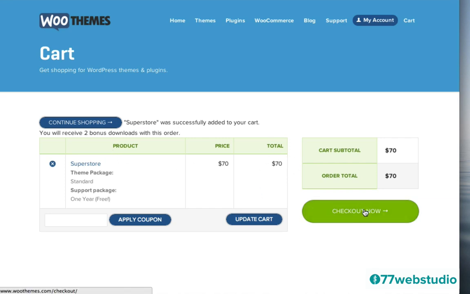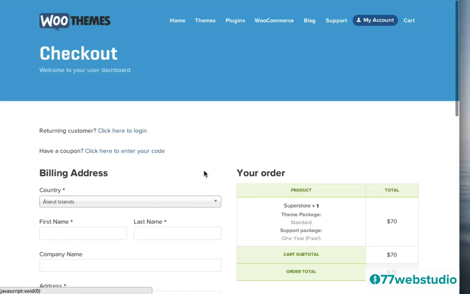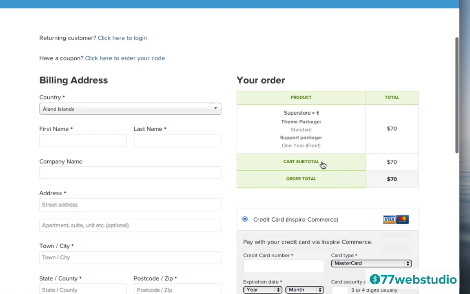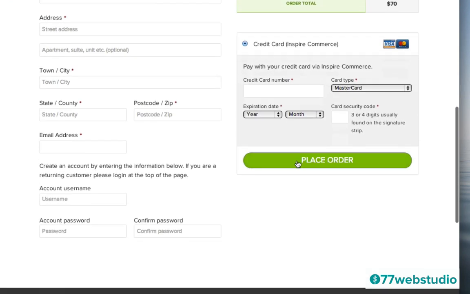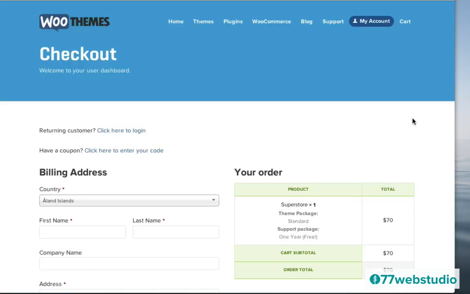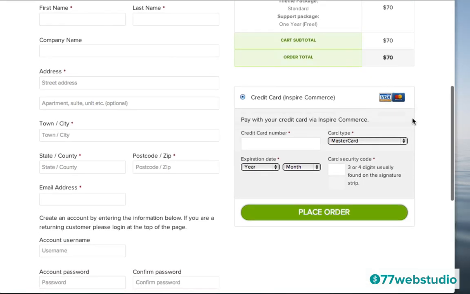So I'm just going to click on Checkout Now to check out. And here you just want to fill in your billing address and your information. And then you want to come down to the bottom here and click on Place Order. I've already purchased Superstore, so I'm not going to place my order again.